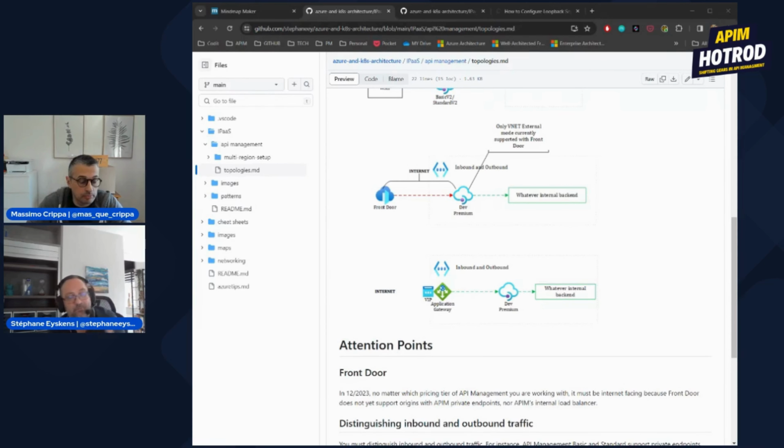I also have a lot of customers in the banking sector and so on. They are risk averse, let's say. So they typically want to isolate a maximum of things from the internet. Then Premium allows you to have fully private inbound, fully private outbound, and Developer, of course, in non-production environments for cost reasons. And Developer anyway supports all the features except the multi-region, which is another discussion. But for network topology, that's typically Premium.